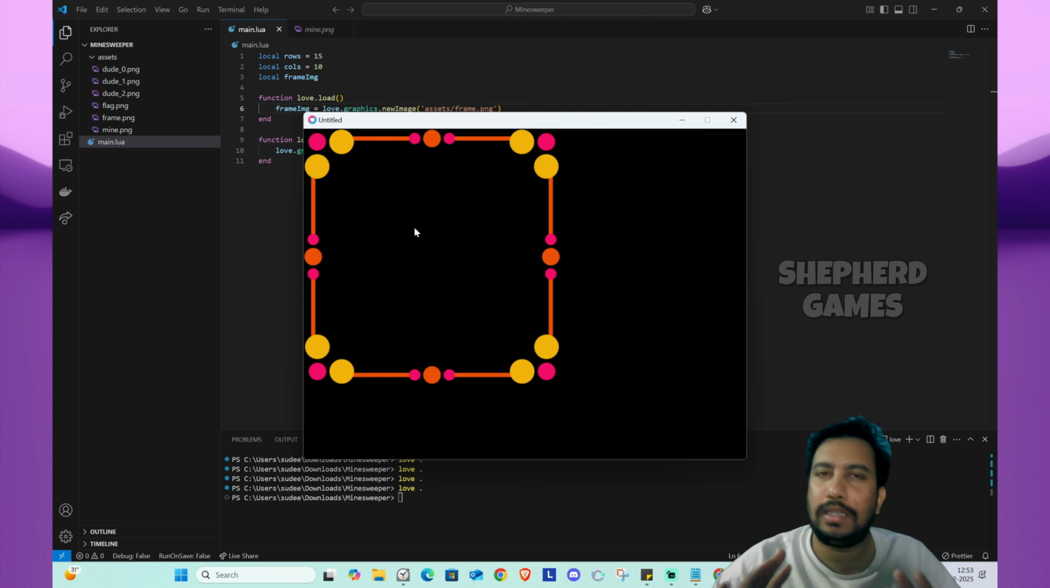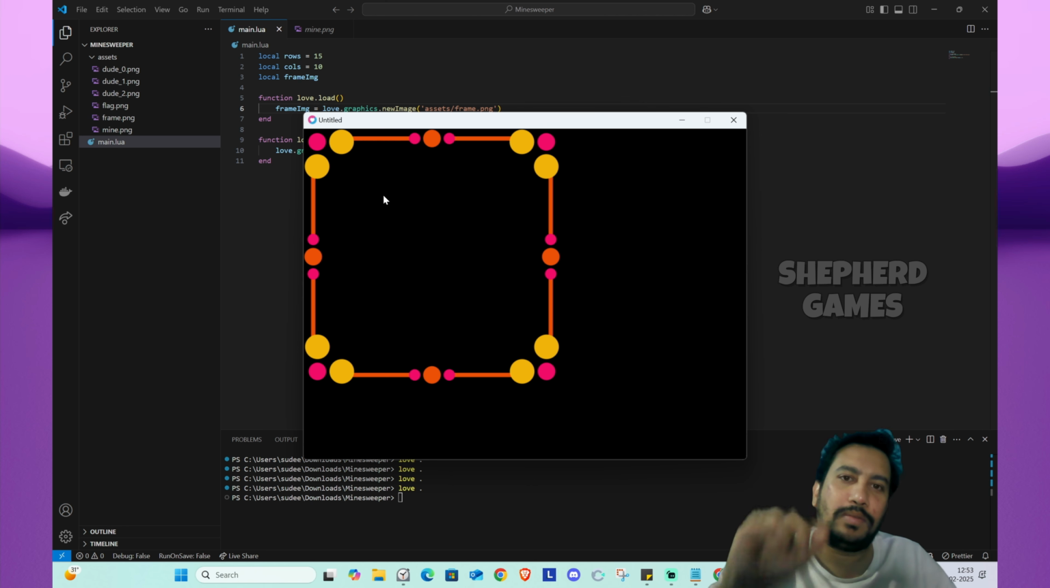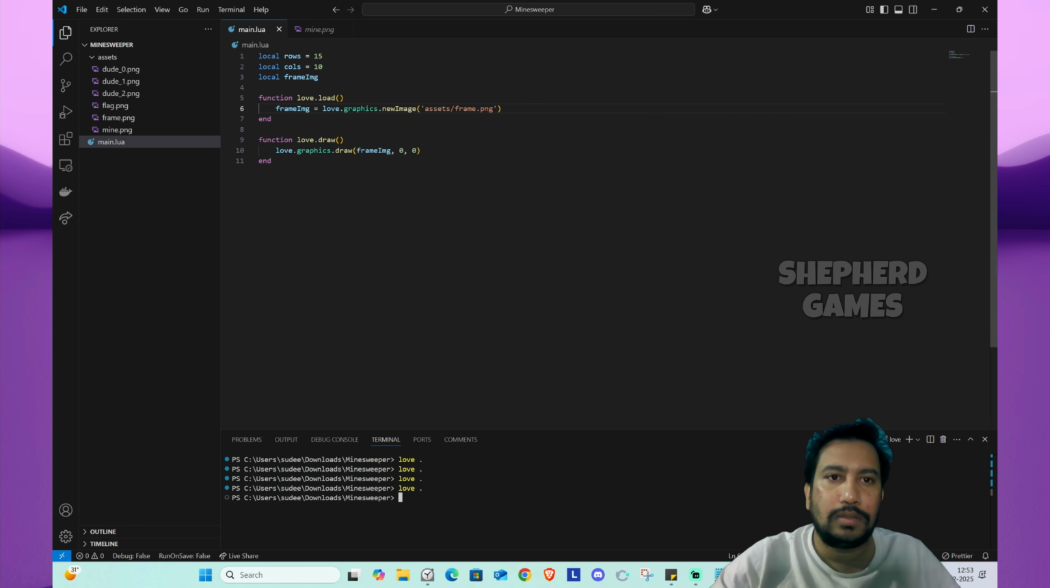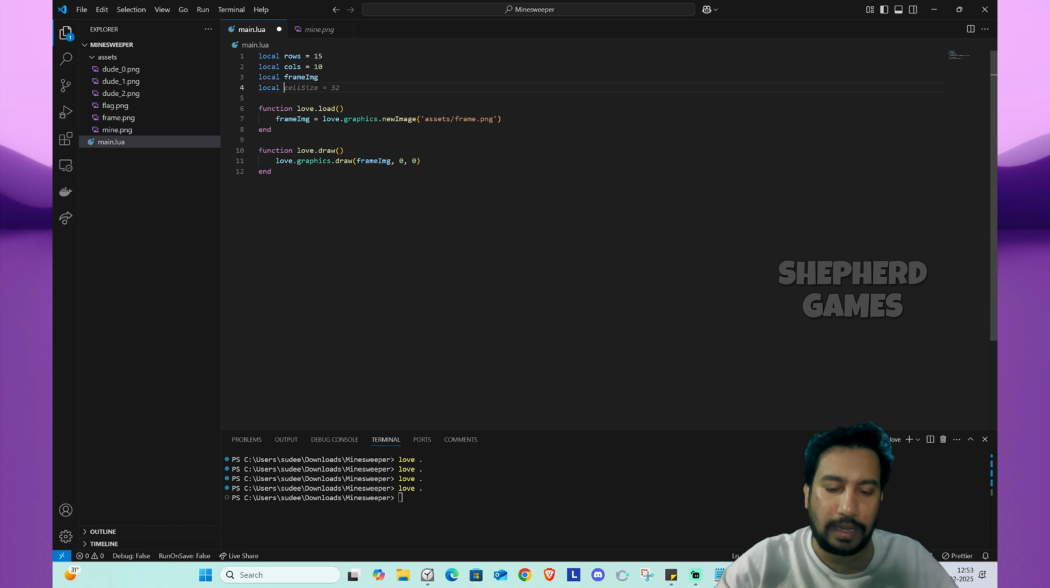Okay, now you see the frame is rendered, right? So now we are going to render this in 15 rows and 10 columns. So for that, let's create an array called grid. Okay, now I will create a function called init grid.